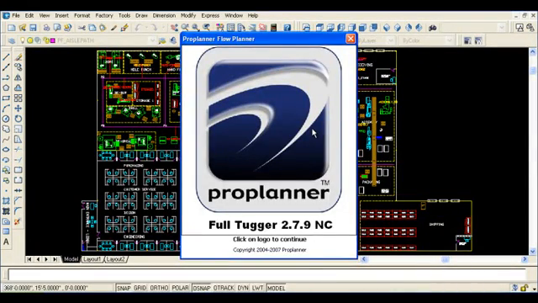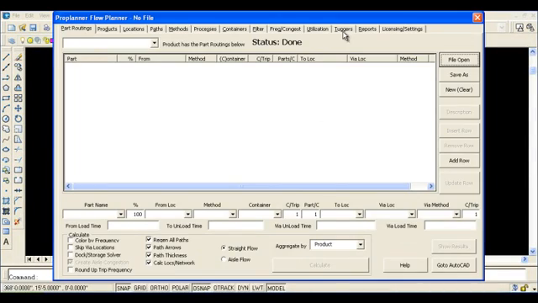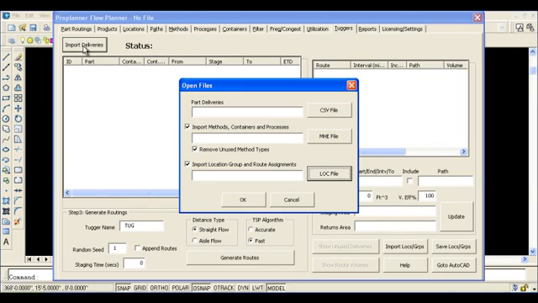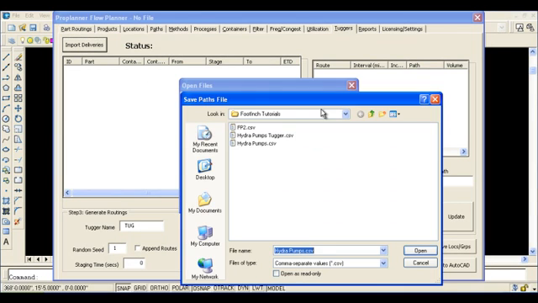This video focuses on tugger-specific features of Proplanner. For additional features, please see the Proplanner core application video.